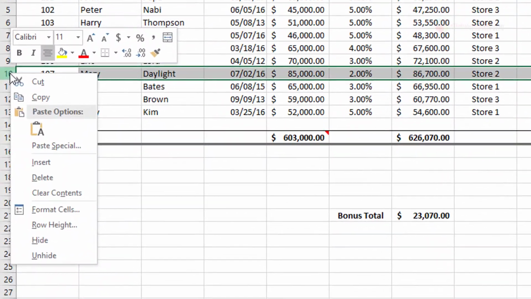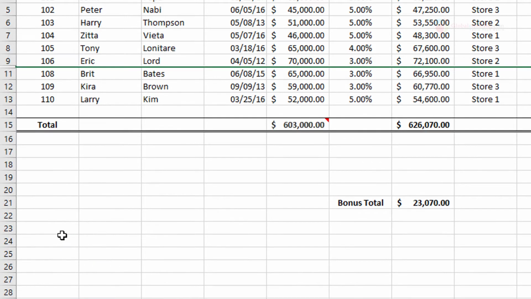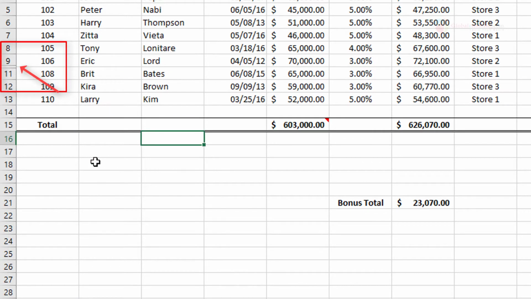Right click on the row ID, and then on the small menu that pops up, second from the bottom, you have Hide. When you click on that, the row gets hidden from the display. When you normally look at a spreadsheet or a worksheet, it's a little bit difficult to tell if a row is hidden or not. But if you pay attention to the row IDs, you will notice it.